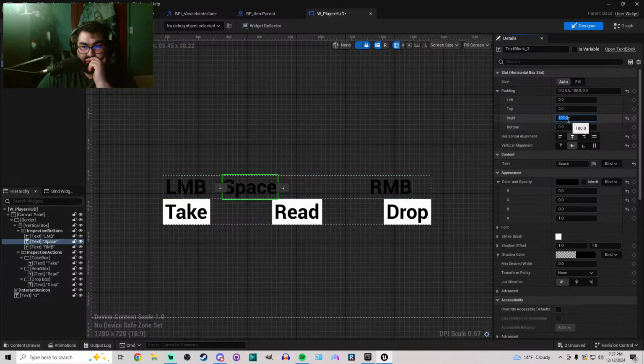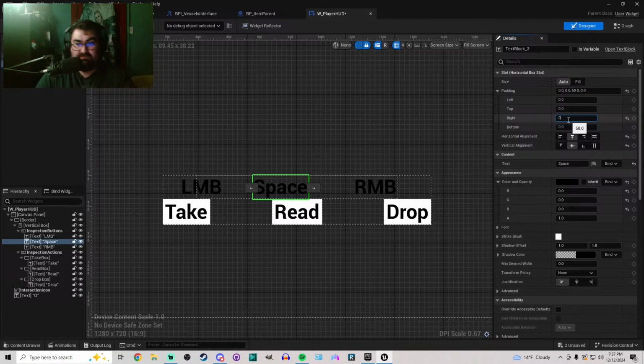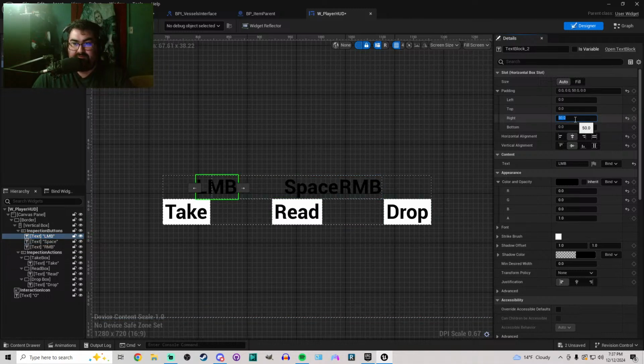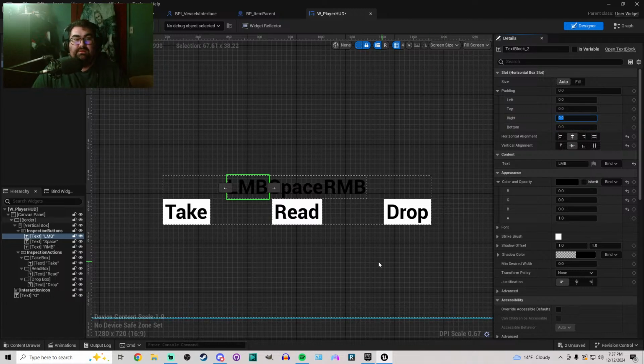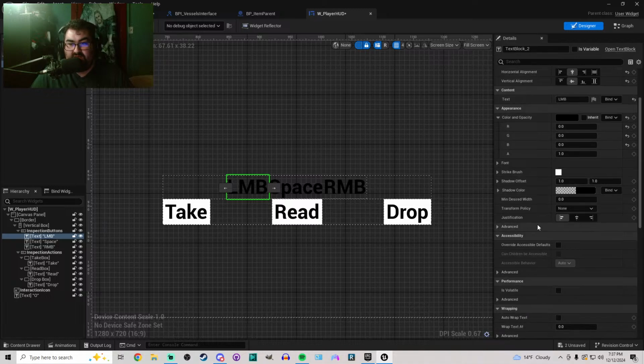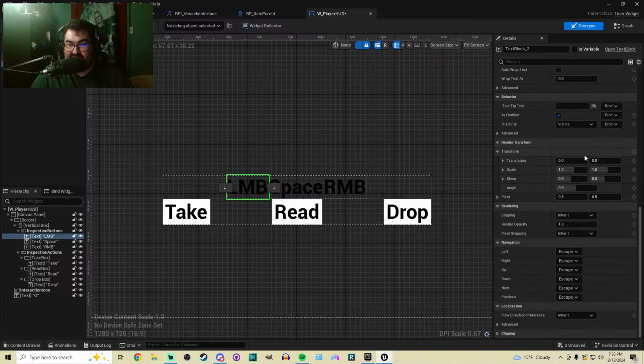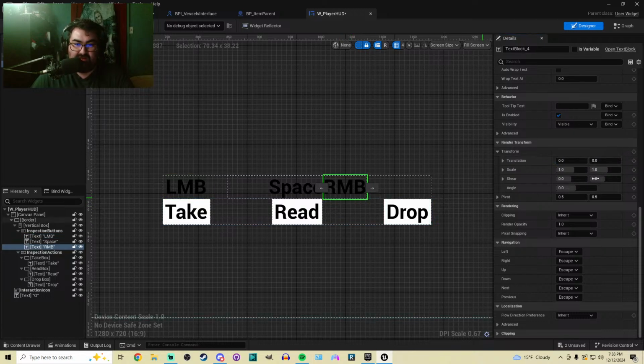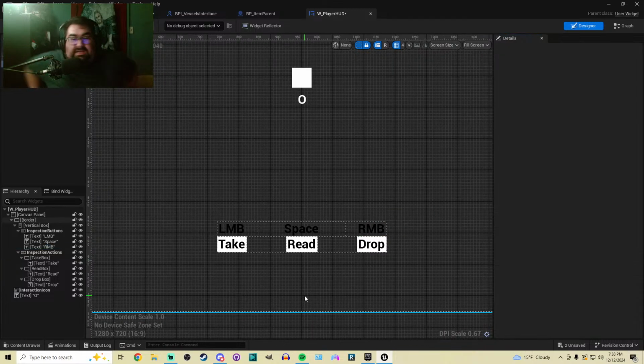50. 50. Let's just start from scratch here. Or even better, I'm going to definitely have to look at this at some point. Yeah, this'll be fine. Negative 100. Okay, that's more or less centered. And then positive 100. Perfect. Okay, that's better at least.